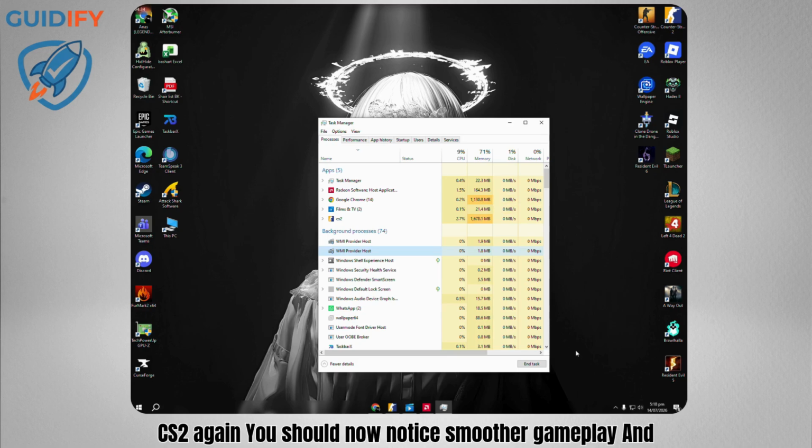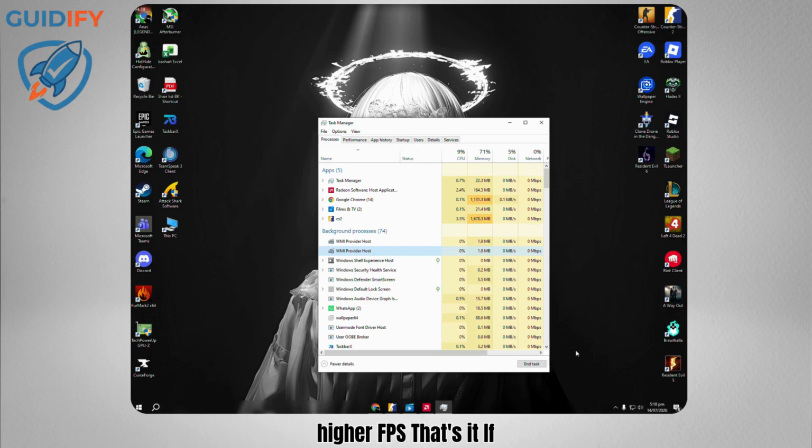Launch CS2 again. You should now notice smoother gameplay and higher FPS.